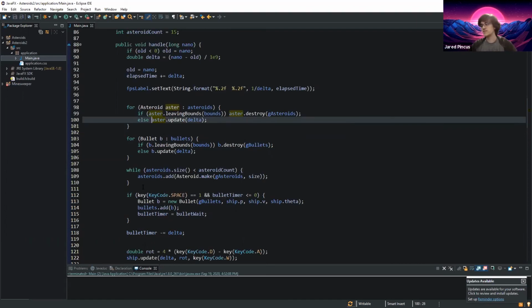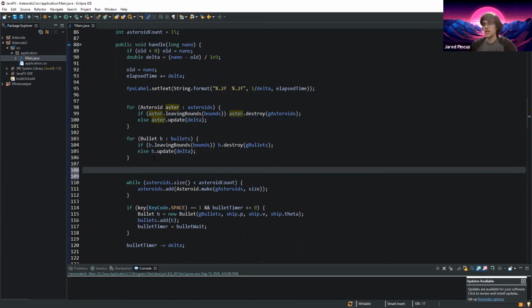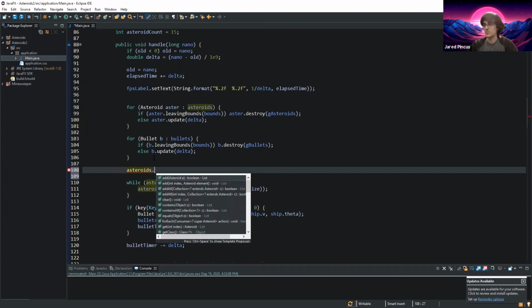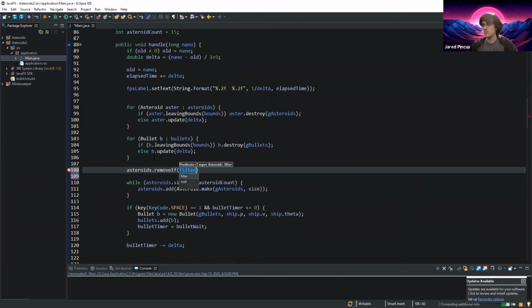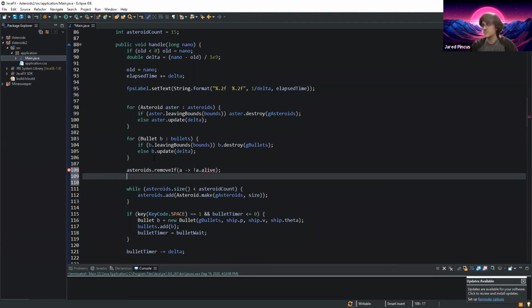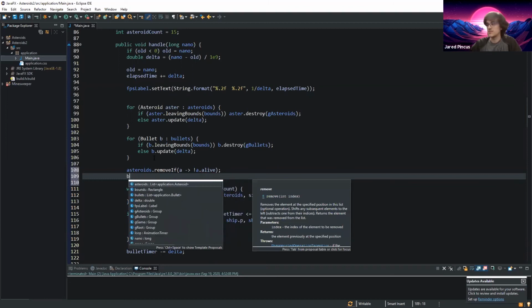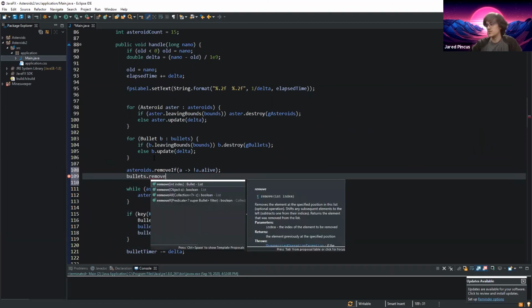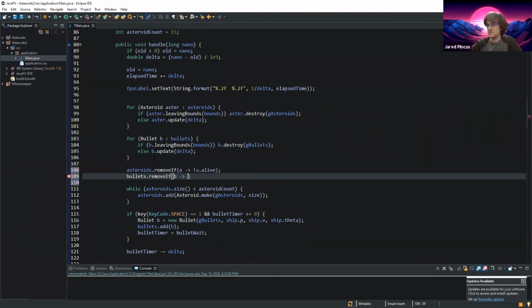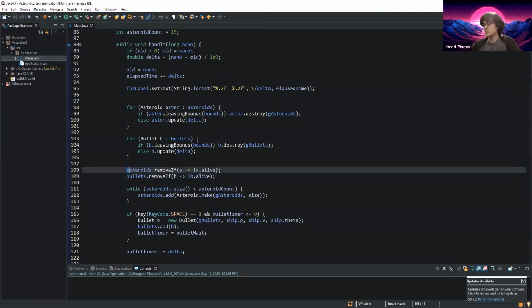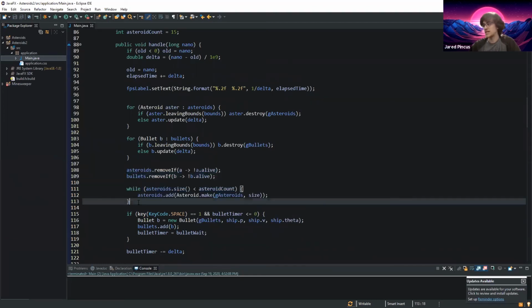Now we want to remove things from the game that are no longer alive. They've been destroyed. So we're going to grab that list of asteroids. It's already been removed from the scene, but we want to remove it from the game, from the underlying logic. So we're going to say removeIf a is not alive. It's just a nice little lambda function there. And then we're going to say the same thing for bullets. Bullets.removeIf, so this is just a filter essentially, b is not alive. And then once that's removed, it means that asteroids will get added back in.